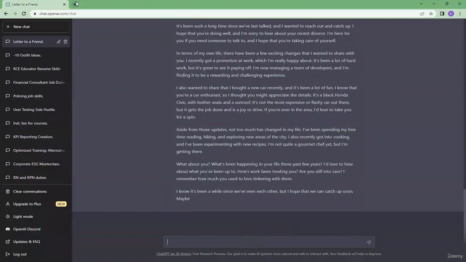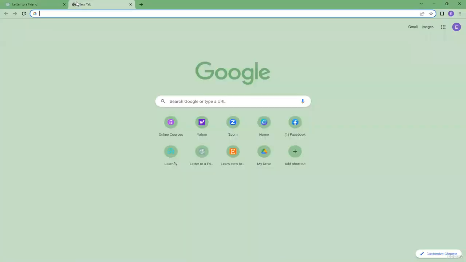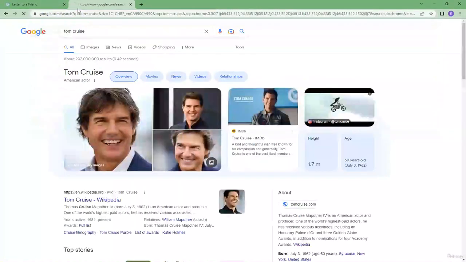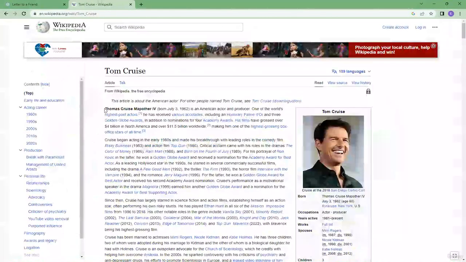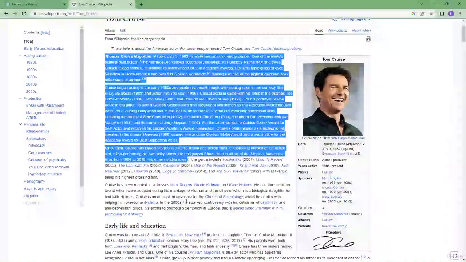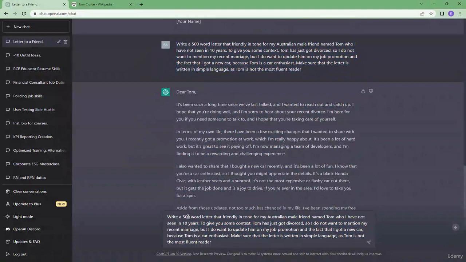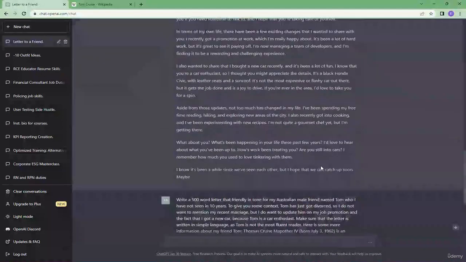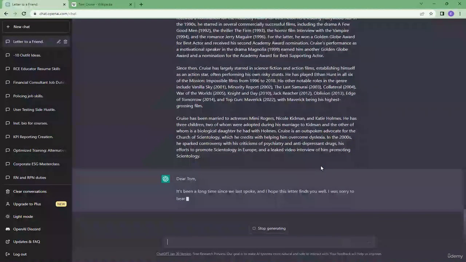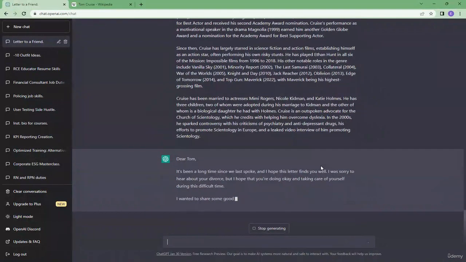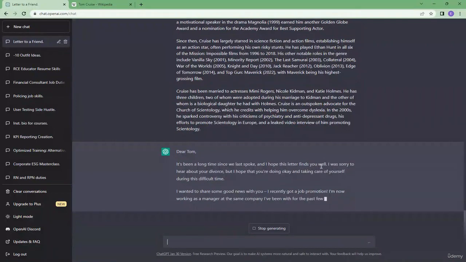Now, the last thing I want to show you guys is that we can actually use external information to go ahead and augment the model. So let's say that I'm writing an email to Tom Cruise, who is, let's say, my friend Tom, for some reason, the amazing actor Tom Cruise. So I can tell ChatGPT, write a 500-word letter to my friend Tom, and I can use external data to back up the model's knowledge. I can tell the model, here is some more information about my friend Tom, and I can just copy paste Tom Cruise's Wikipedia page. Based on what ChatGPT now knows about Tom Cruise, it will incorporate that into the output that it gives me.